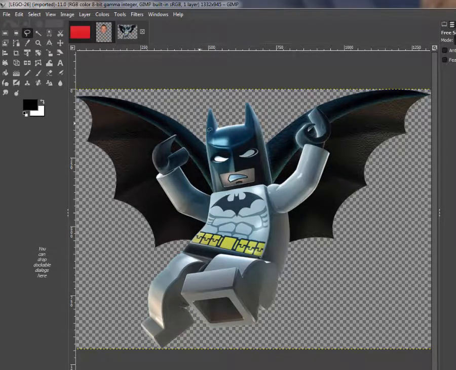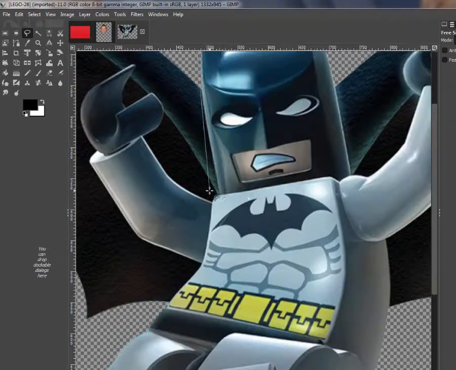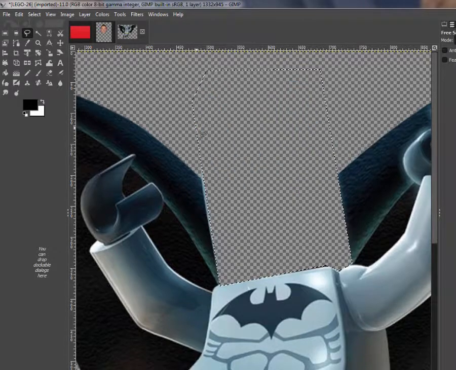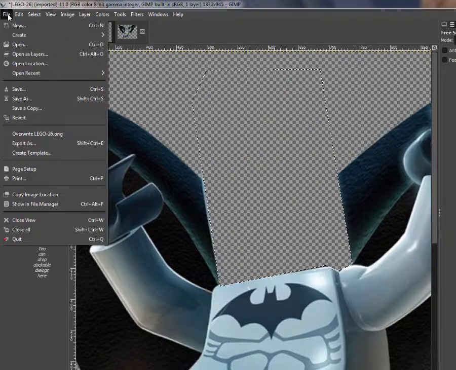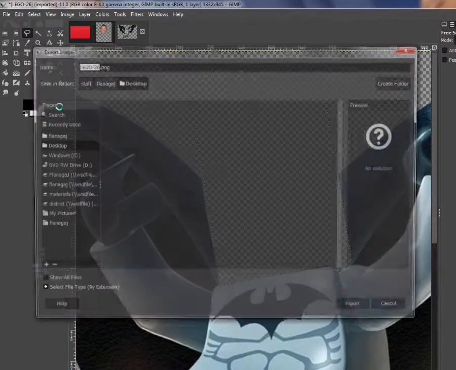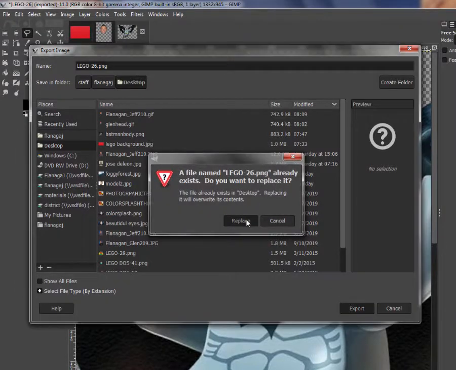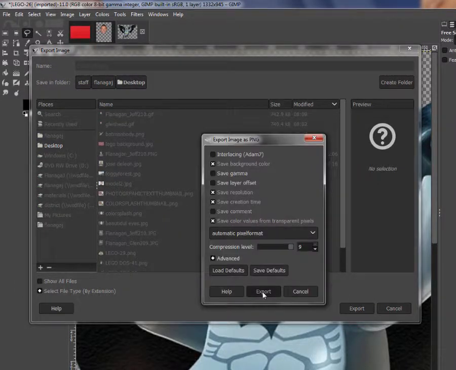I'm just going to use the fuzzy select again, and I'm just going to cut off Batman's head because that's where I'm going to put my head eventually. And you don't need to be perfect up here because the transparent layer is just that. I press enter and delete. Once again, I need to export it. And since it's already a PNG, we will go ahead and leave it that way. All right, so we're ready to move on.